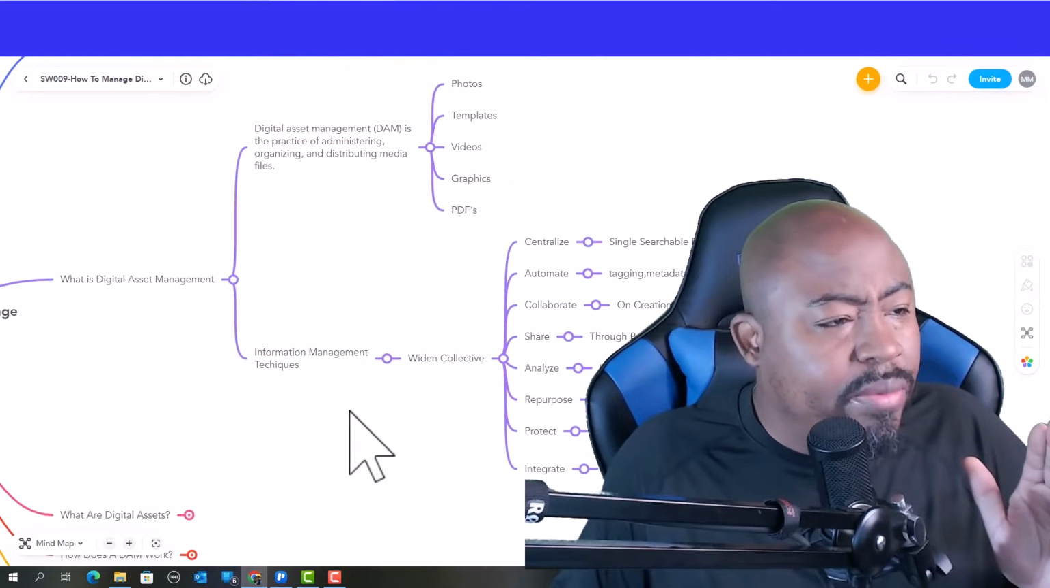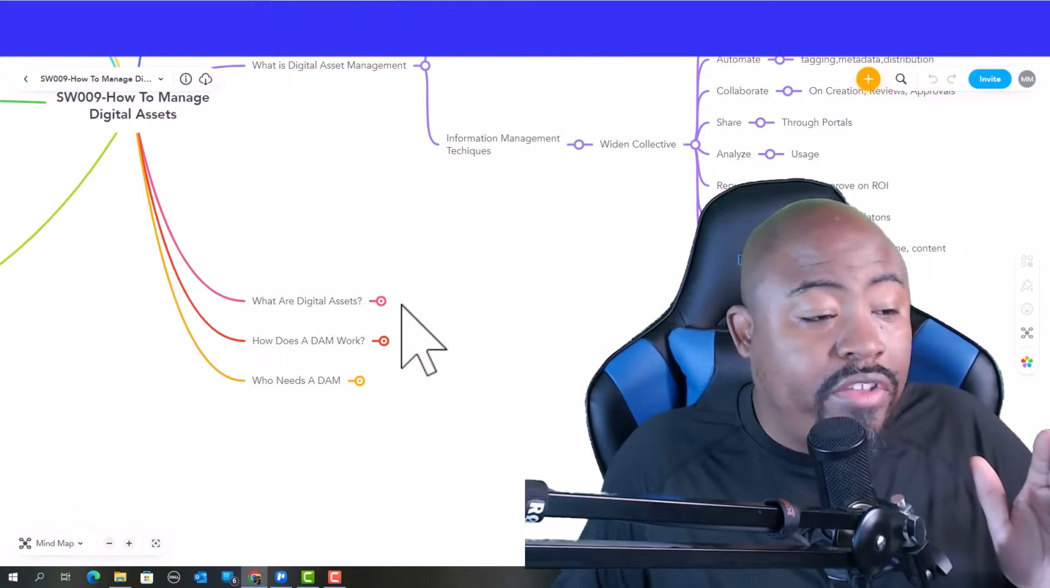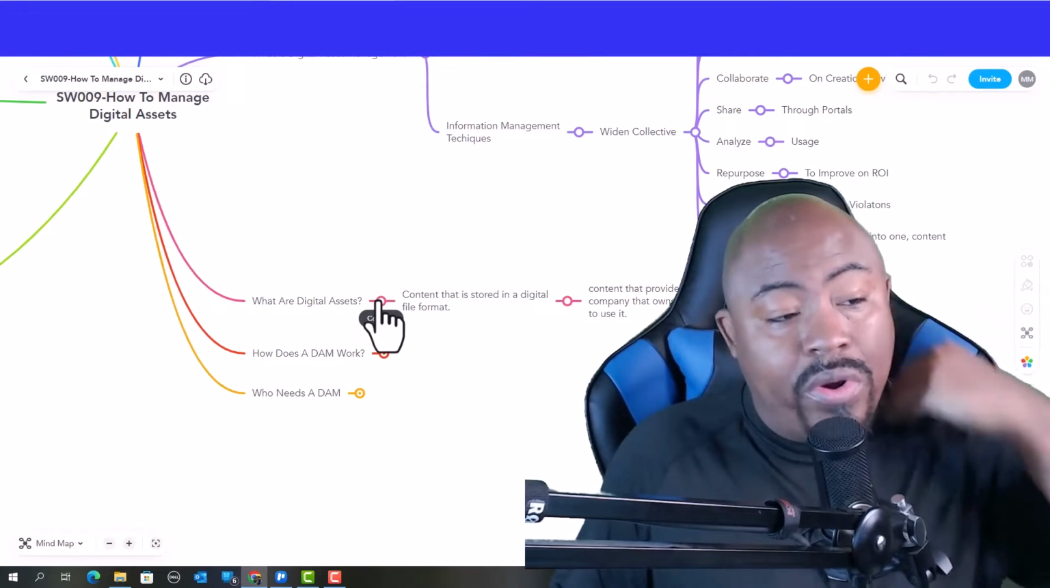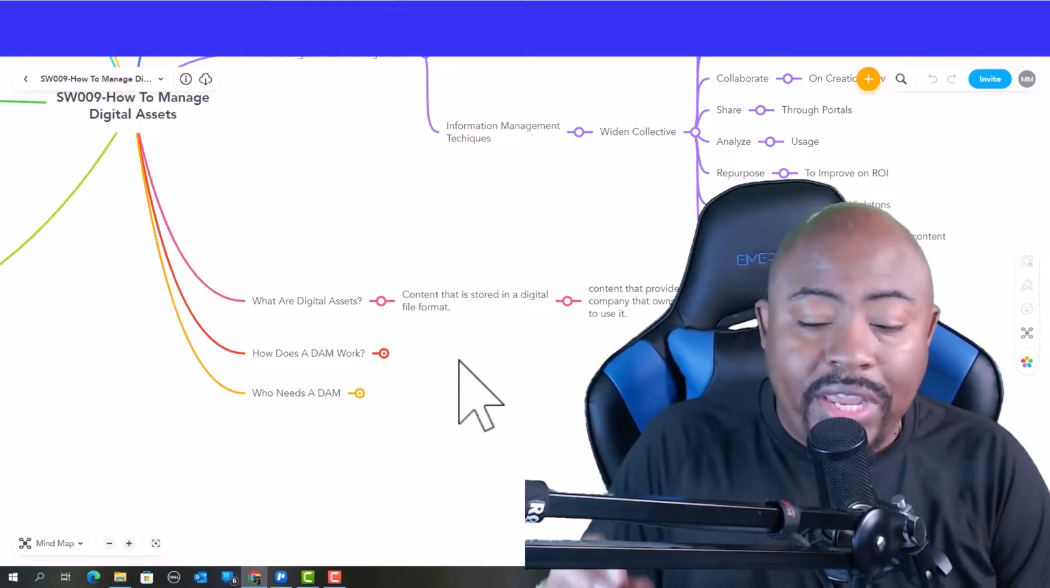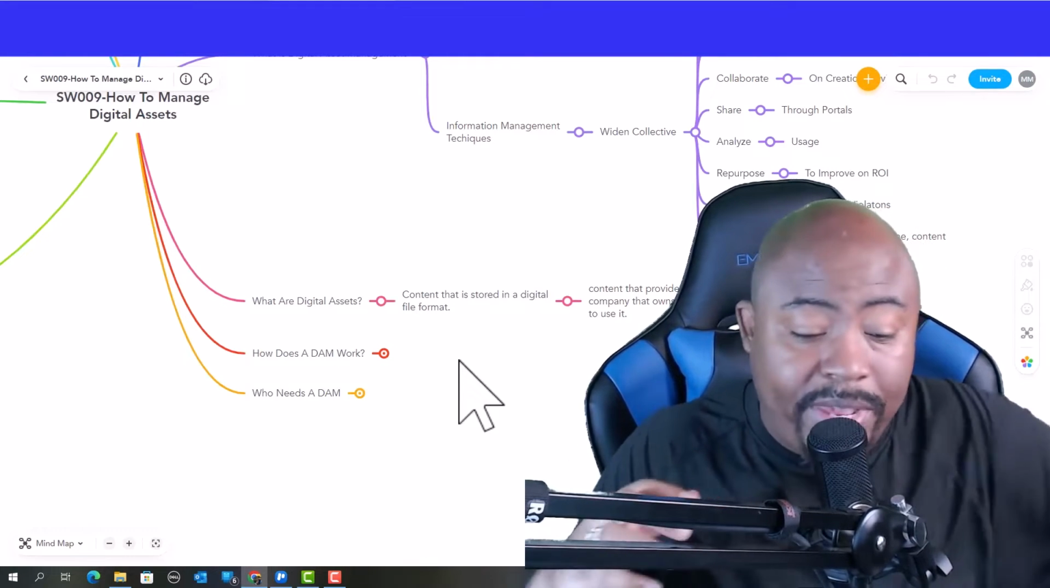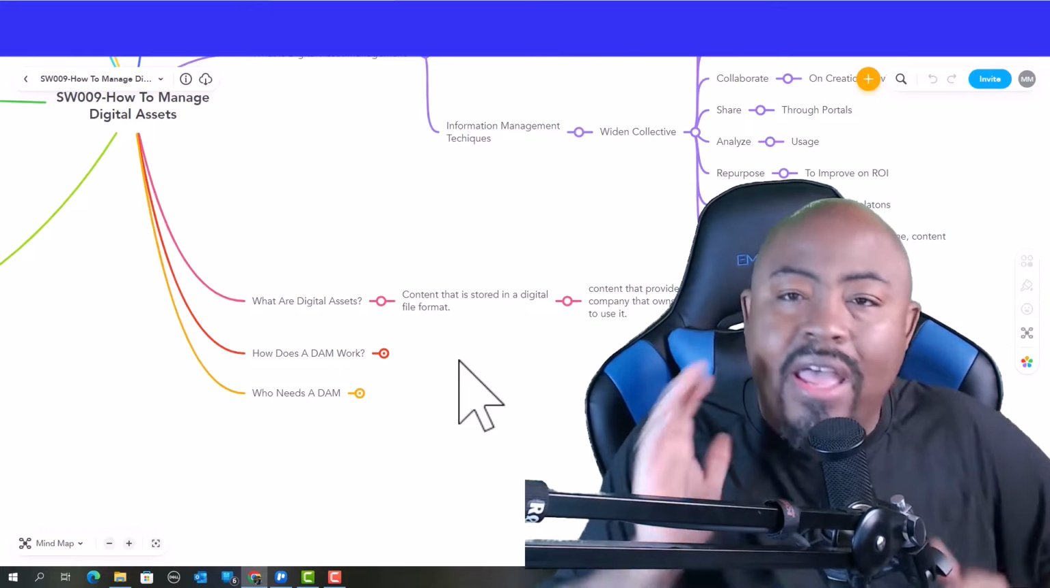So let's talk a little bit about what digital assets are. Okay, we want to break that down. It's content that is simply stored in a digital file format. So anything that is digitally filed is what's going to be defined as a digital asset.